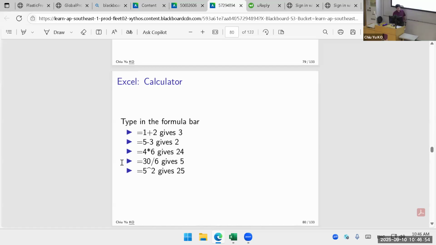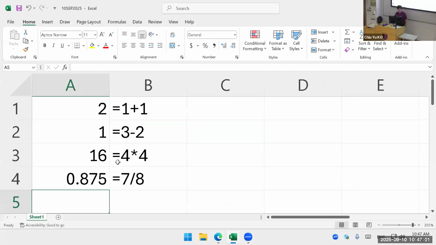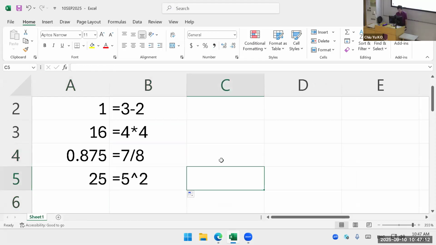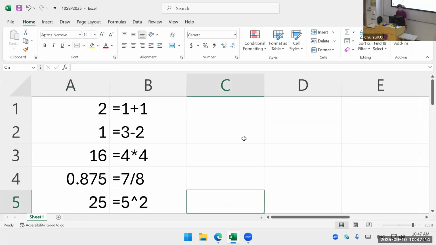So you can also do the exponent, this raised to the power 2. Let me do it quickly. Here, I want to raise to the power 2, square it, right? 5 raised to the power 2, that's 25. Okay, so this is the formula there. Just do the calculation. I hope everything is okay at this point of time.